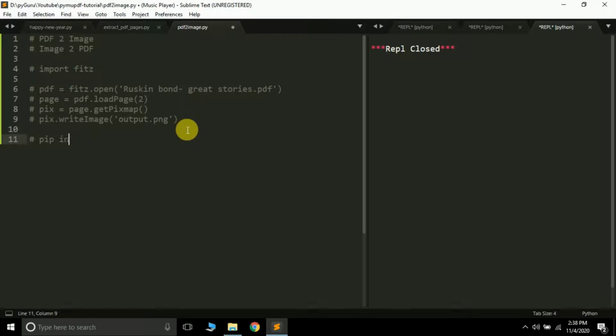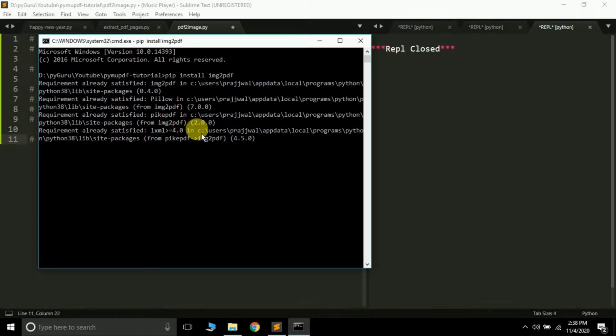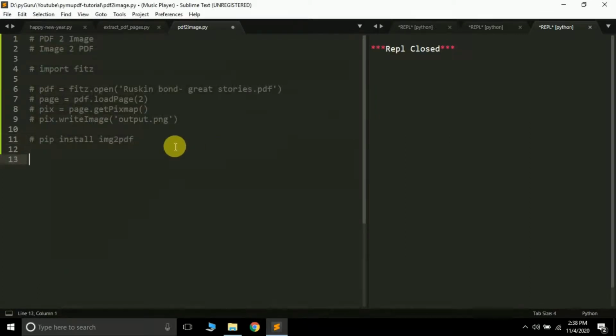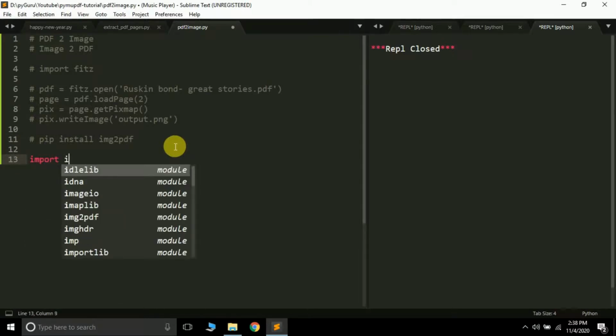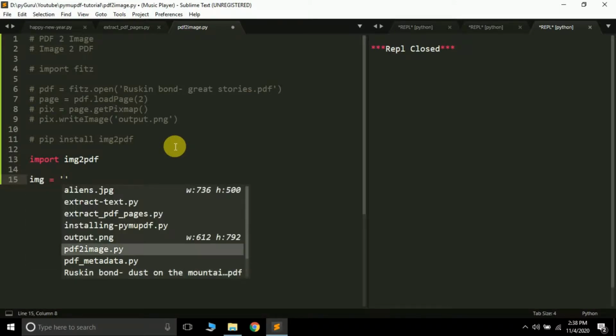You have to do something like this: pip install img2pdf. To install it, just open a command prompt and type pip install img2pdf. It will install it on our system. I have already installed it, that's why I'm getting requirement already satisfied, but on your system it will get installed. Okay, so after doing this, you have to import it. You can import it like this: import img2pdf.